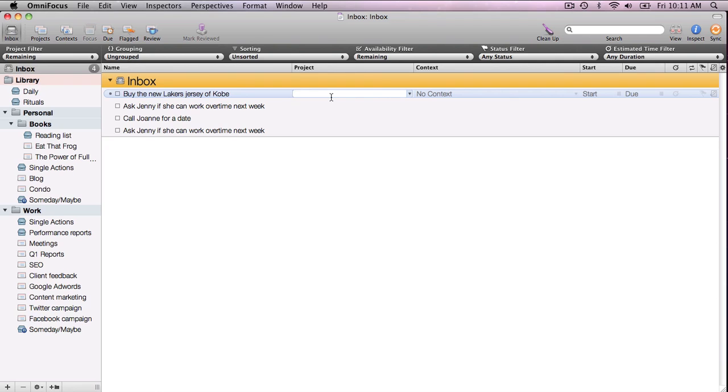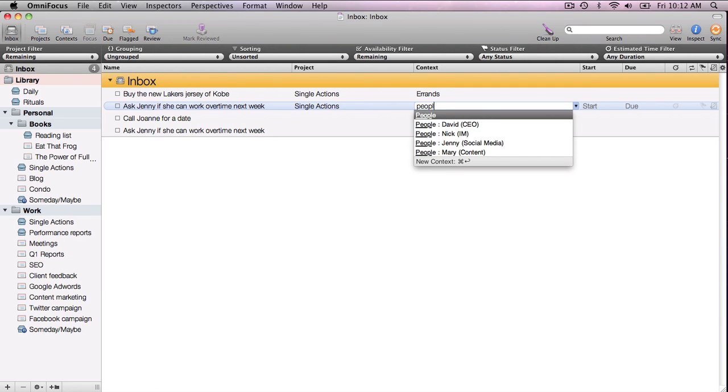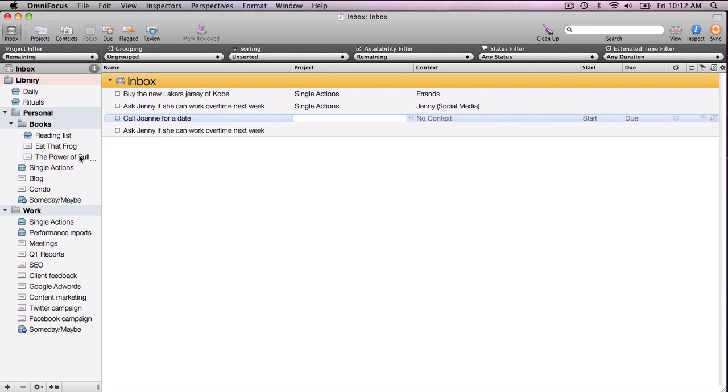So let's say I'll do this very quickly. This one will be personal, single actions, an errand, because I have to go to the store. Next one, exchange. This is work, probably single actions, people, Jenny. Okay, and call Joanne for a date. I don't have a date project for Tom, so I'll use single actions. And this will be a phone. Ask Jenny. Already have this. Great.